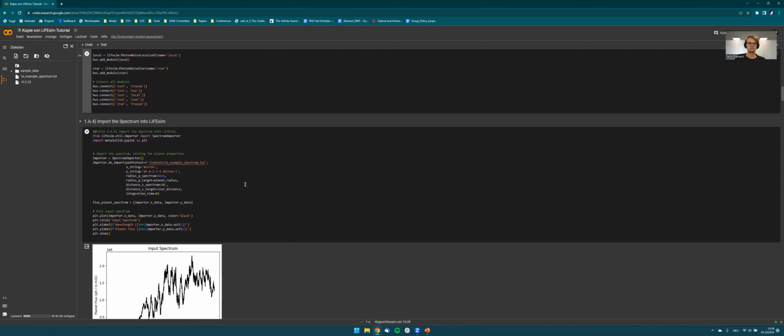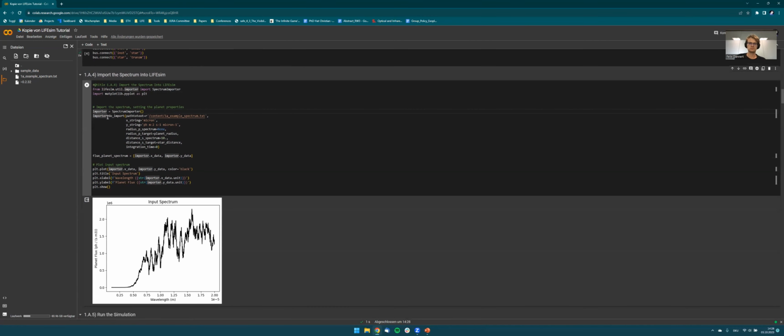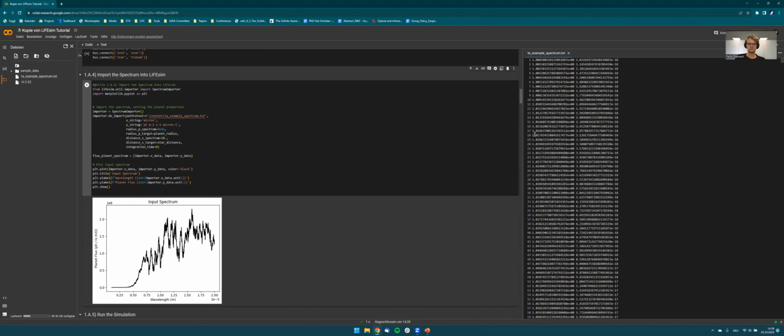Here we are going to actually import the spectrum into LIFEsim. We're going to do this with the spectrum importer object, so we can create one here. Then we're going to call the doImport method of this object and pass it the path to the text file of the data that we have downloaded before. Now we can also have a quick look at this data. This is simply a text file with 2 columns, with the counts in one column and the wavelength in the other column.